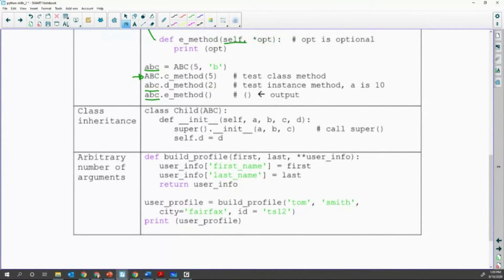Also, is self the name of the object? Yeah, you can think about it that way. So self is almost like this in Java.